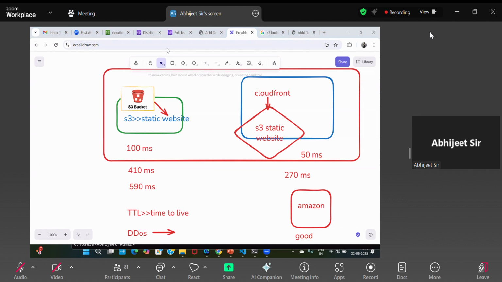You can deny to any country. You have all the options available. You can deny to any country you want.